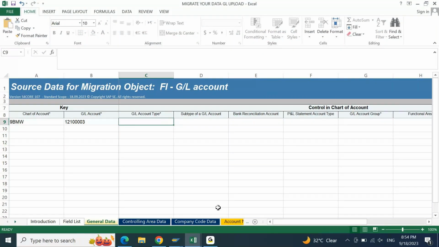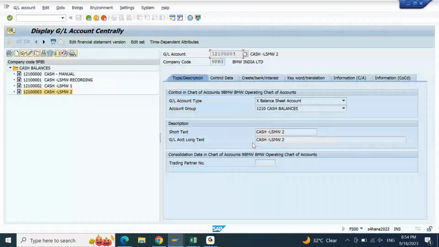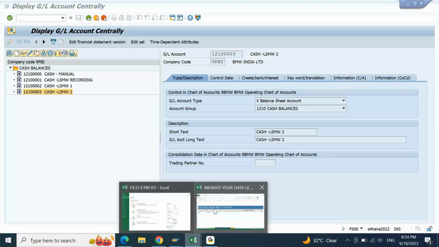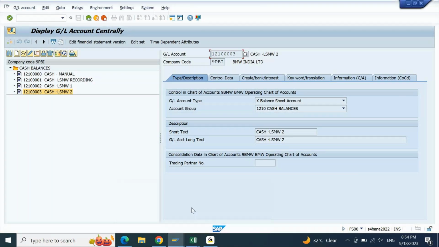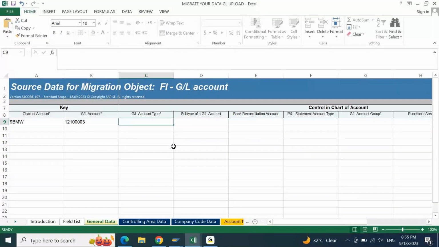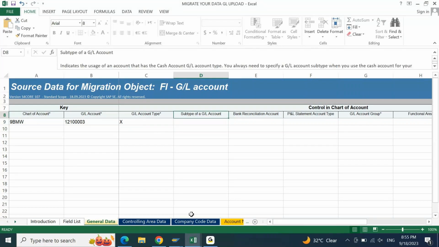GL account type, we are selecting balance sheet account. For balance sheet account, we are selecting X. I will put X. Okay, once we understand the functionality about cash account, then we will put cash account. For now, you select balance sheet account. Next one, subtype of a GL account: bank reconciliation account, P&L statement not relevant, GL account group is relevant.